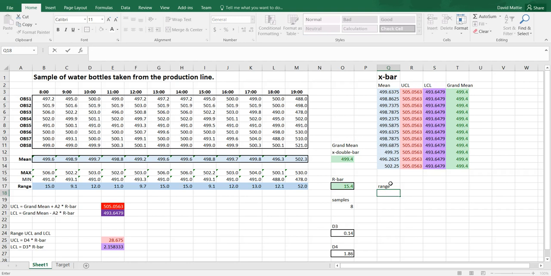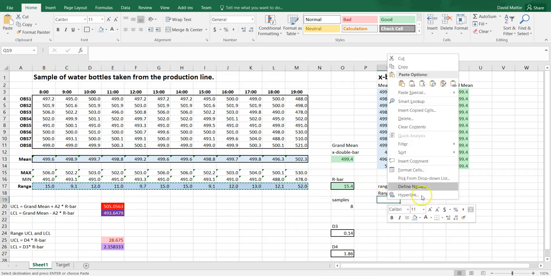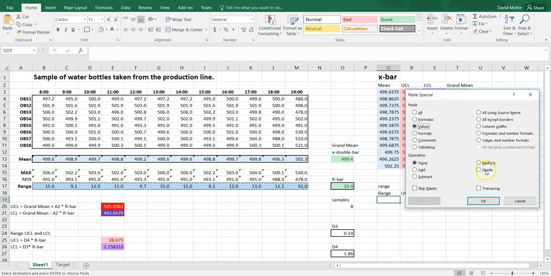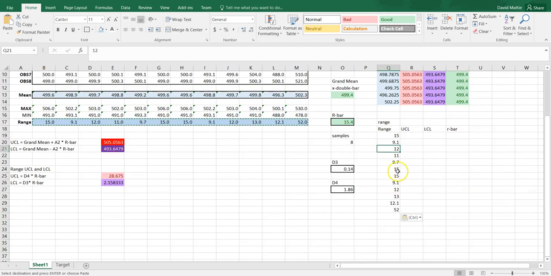Sorry, we're going to measure range, UCL, LCL, and R bar, we'll call it the average of the ranges. So that's this value here. We're going to copy that. Right click, paste special, select values, and transpose. That'll work for now.